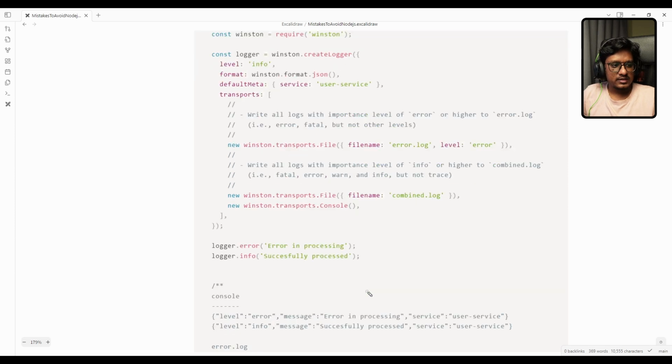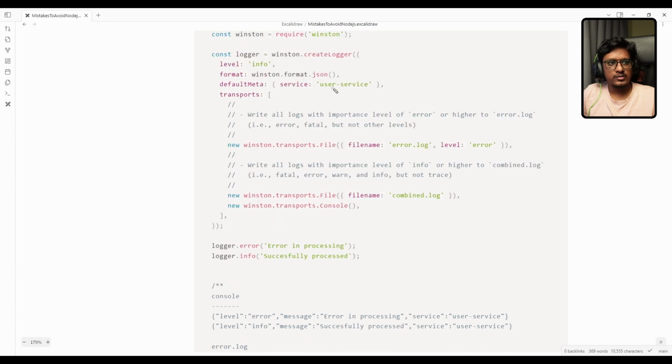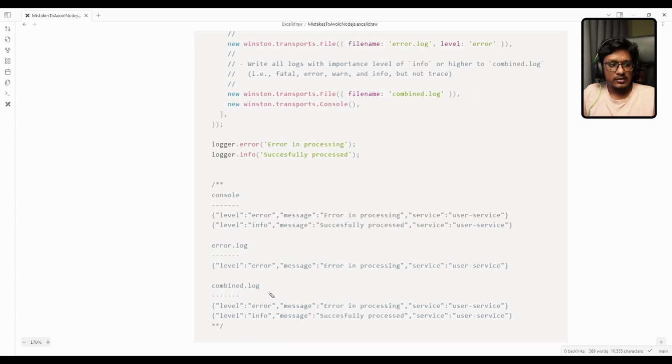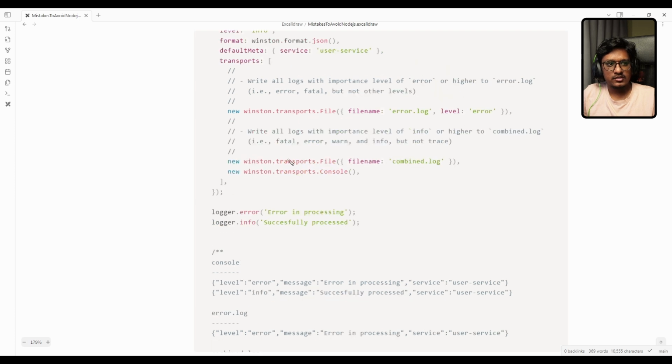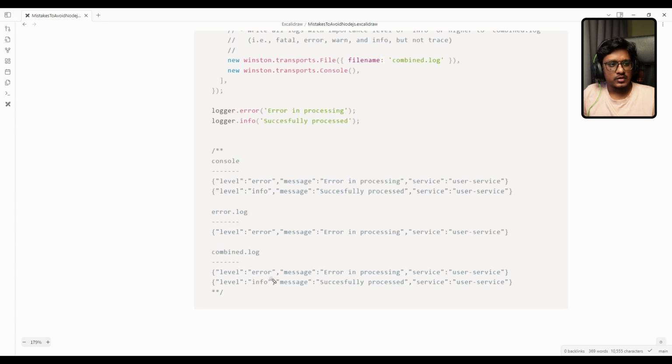So for these, the output on the console will show 2 log lines, with level error, message error in processing, service user-service. You can mention that. For each service, you can define a different instance, and you can have wrapper functions so that you get a different logger instance and can simply start using it. In the error log file, it will print only the error message because we defined the level as error. So error and fatal will be logged into the error.log file. In combined.log, as we haven't mentioned any level, it starts from info and goes to all the higher log levels. So error and info are both logged into combined.log.